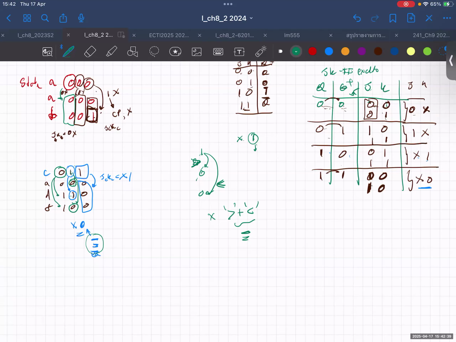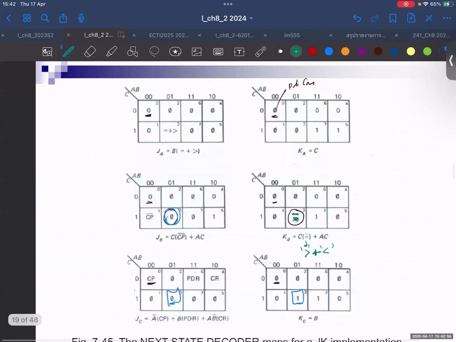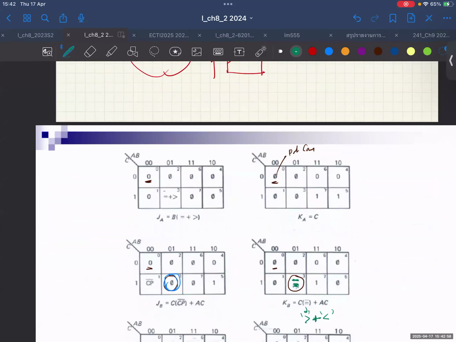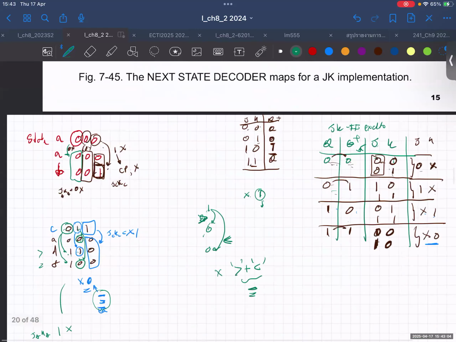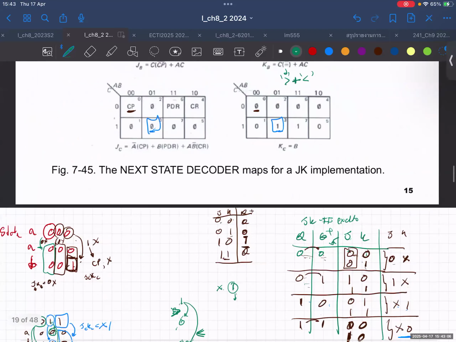And for A, 0 to 1 is 1x. JA, KA is 1x. And where does the 1 come from? C to A, C to D, or C to F. C to D and C to F. I think this is greater or equal. That's why it came out as greater or equal, and 0, or don't care. That's how you generate all this.